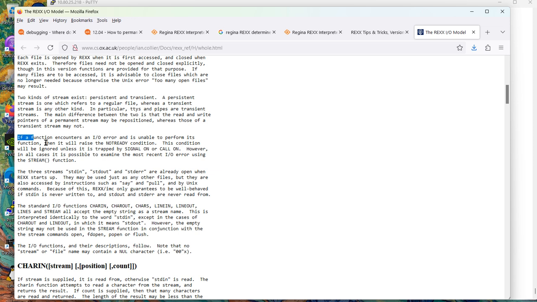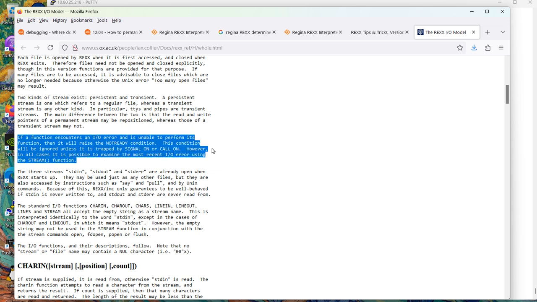If a function encounters an I/O error and is unable to perform its function, then it will raise the not ready condition. This condition will be ignored unless it is trapped by signal on or call on. However, in all cases, it is possible to examine the most recent I/O error using the stream function. I think we need to take a look at the stream function.